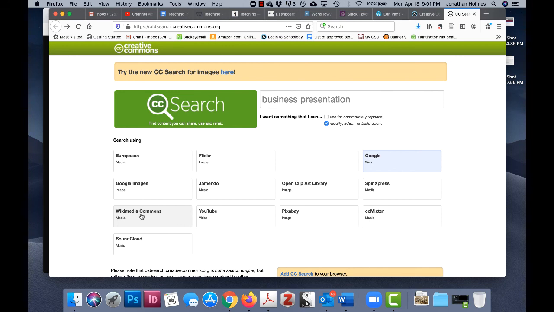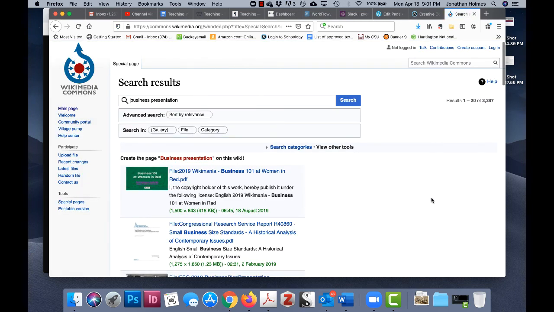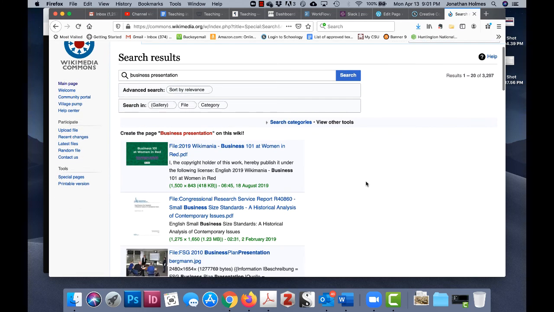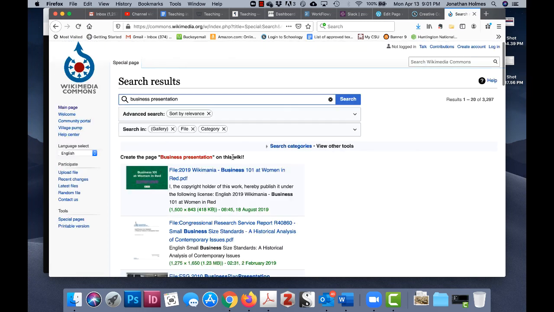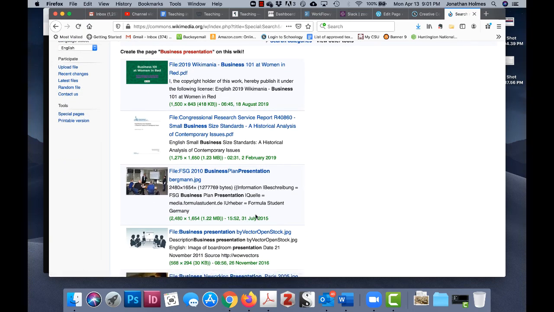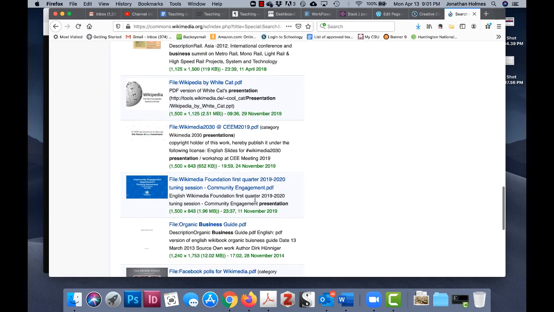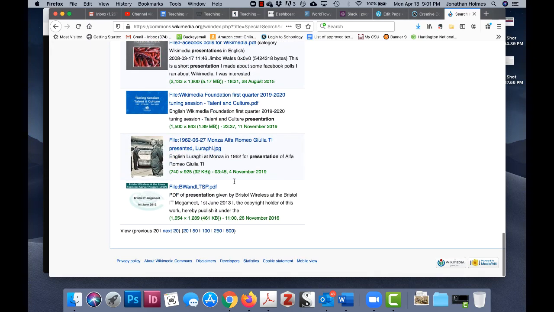So this is the wiki that holds all of the images that are used on Wikipedia. So it's got a lot of stuff here. I've got 3,297 hits, and the way it's showing them to me so far is just a vertical column like this. I want to scroll down a little bit. Sometimes you have to scroll down quite a ways.